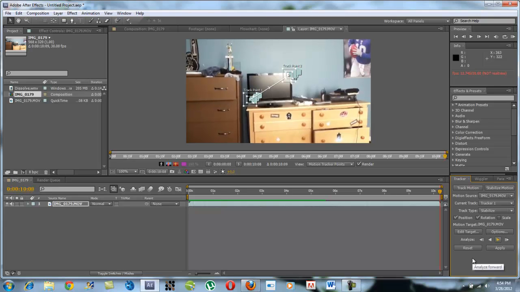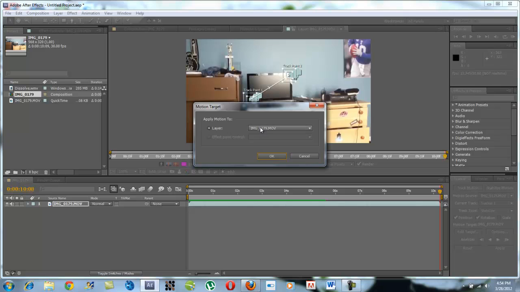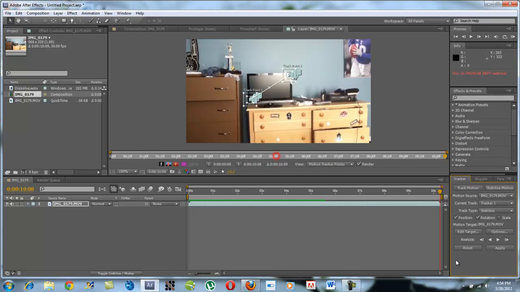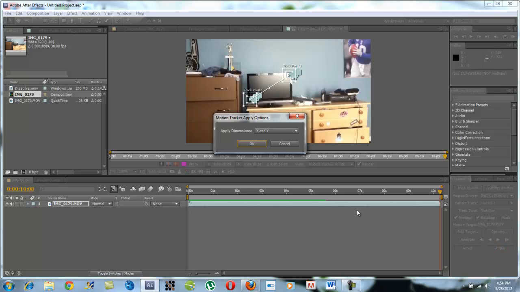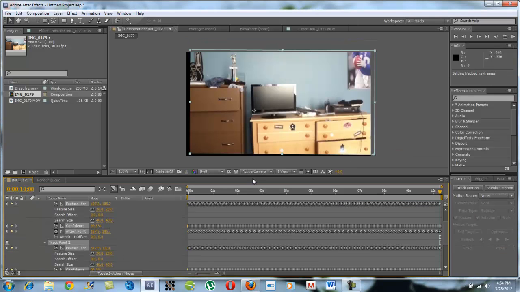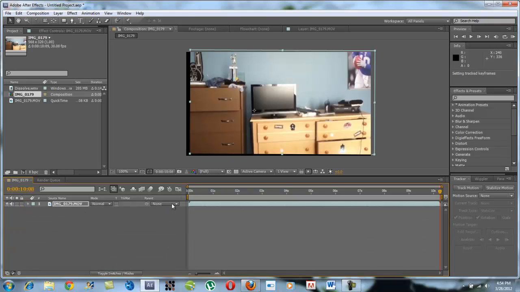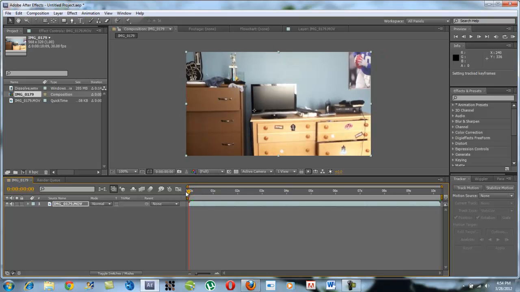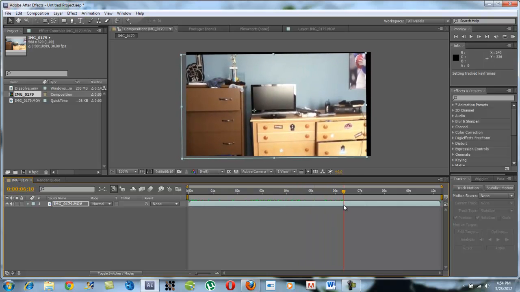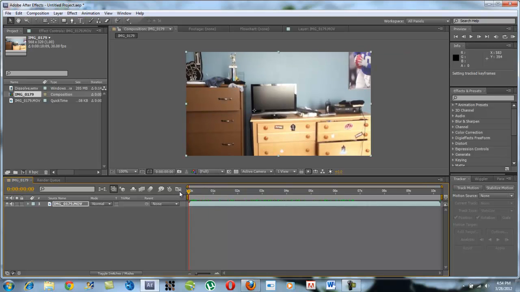Okay, now what you're going to do is hit Edit Target, and make sure your movie is selected and hit OK. You're going to hit Apply, X and Y, and now you have a perfectly stabilized piece right here. Now notice, this is why I said not to film outside, because it moves your clip around, which is why there are these black bars here. It moves your clip around so that it's like moving with your camera.